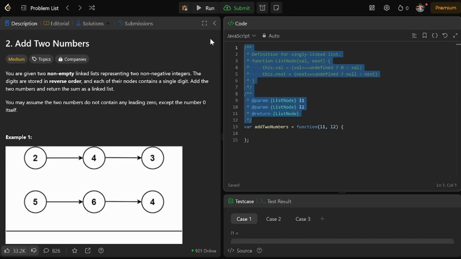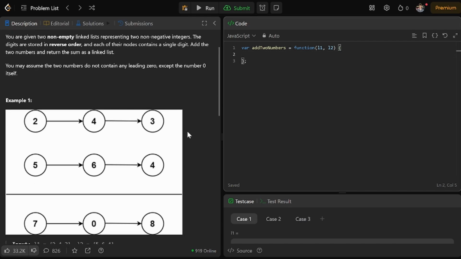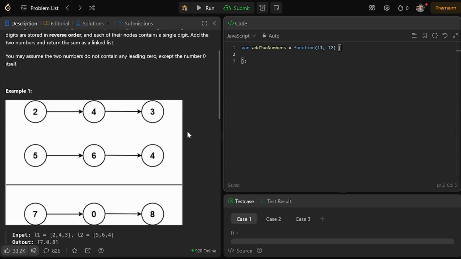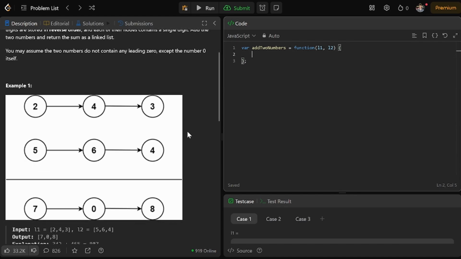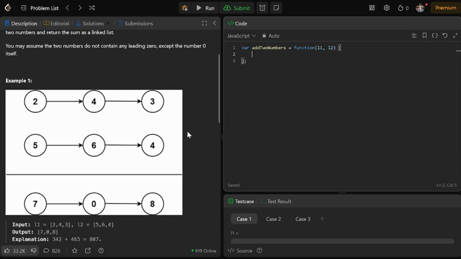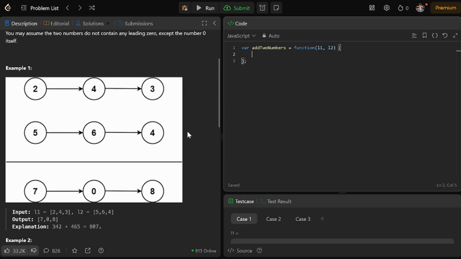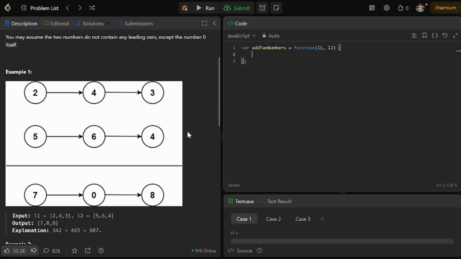Today we're looking at adding two numbers. It's a linked list problem. Given two non-empty linked lists representing two non-negative integers, the digits are stored in reverse order, and each of their nodes contains a single digit. Add the two numbers and return the sum as a linked list. You may assume the two numbers do not contain any leading zeros, except the number 0 itself.